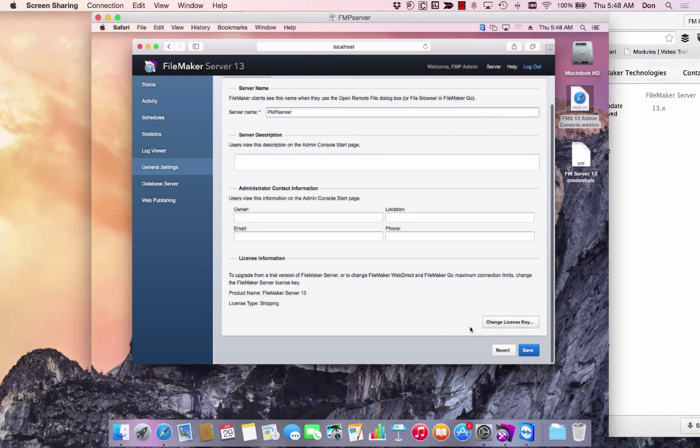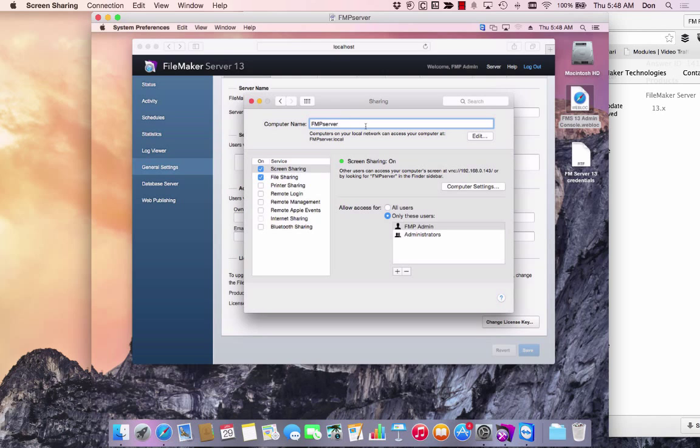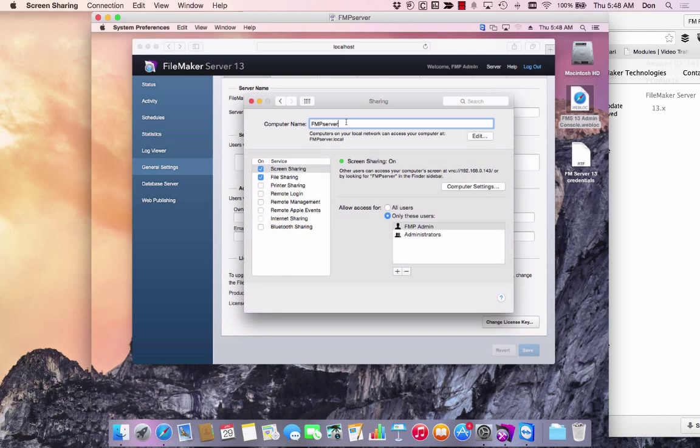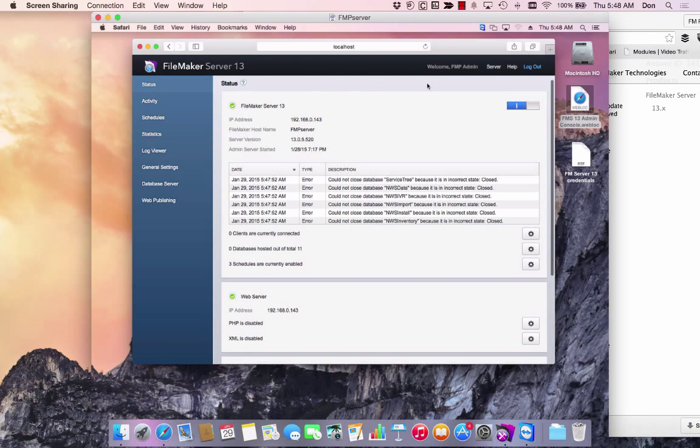And now to fix that, go to general settings here and change that name, come down to the bottom and save it, and then under system preferences, in the sharing tab right here, this name has to match, and it didn't match on ours. So we can turn this off. We can go back now here to status, and we can turn the database off.